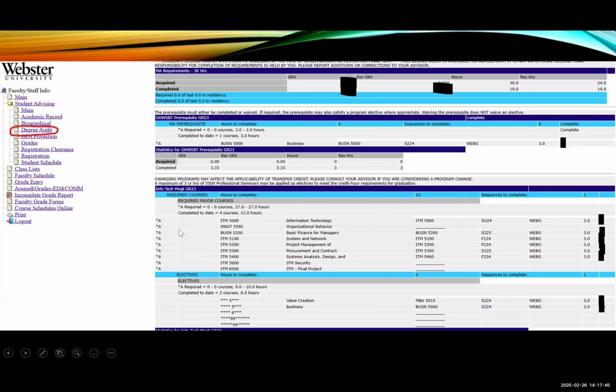Okay, so when you're choosing classes, you want to look at your degree audit. Again, this is in Student Academic Services, degree audit. You can see degree audits there. You've got academic record and registration, all the things you need to be successful for registration. So as you can see, looking at this person's degree audit, they still need to take Management 5590 and ITM 5600, as well as an elective to complete their degree.